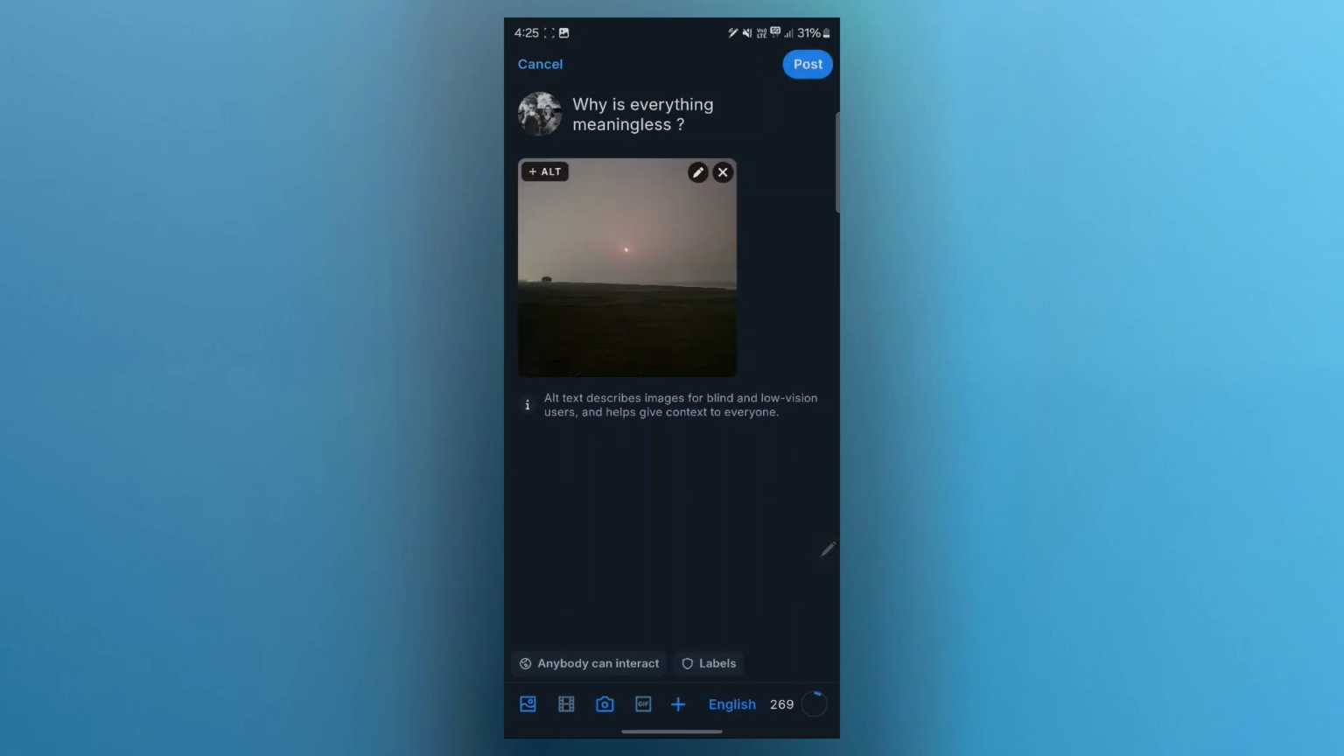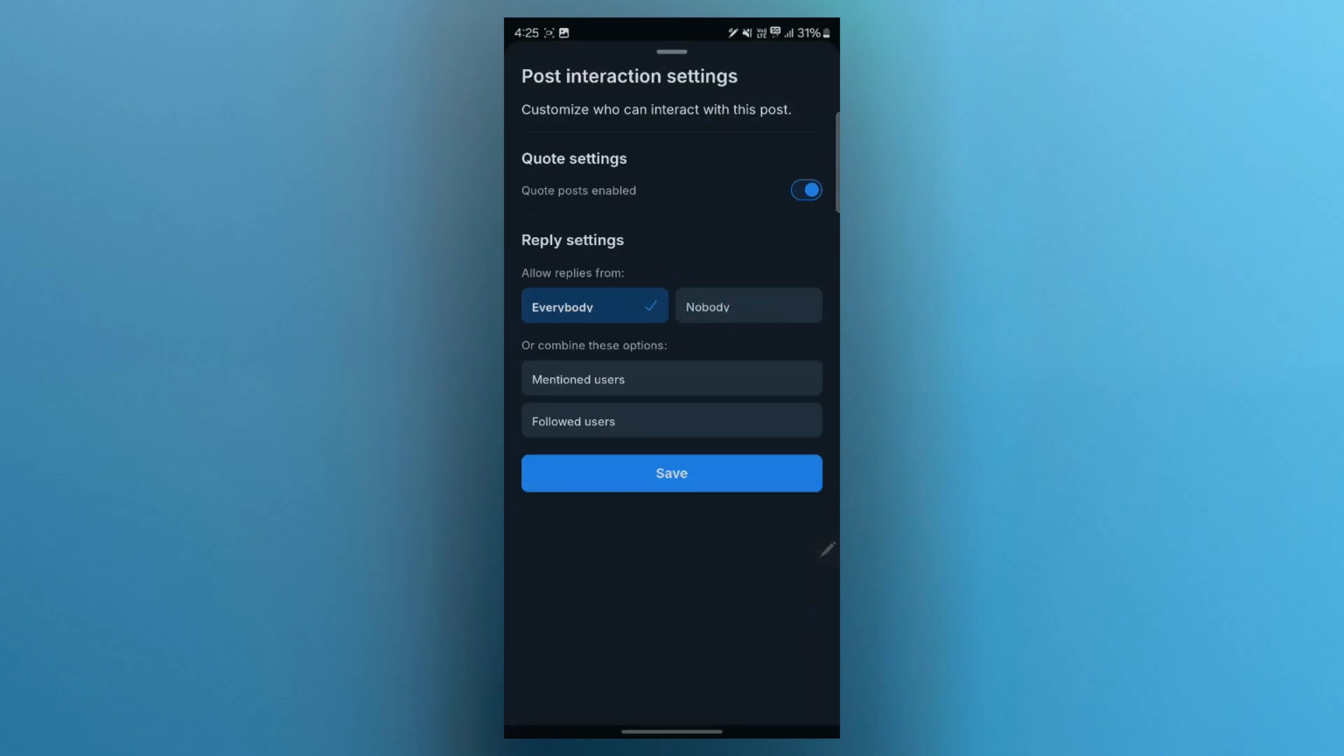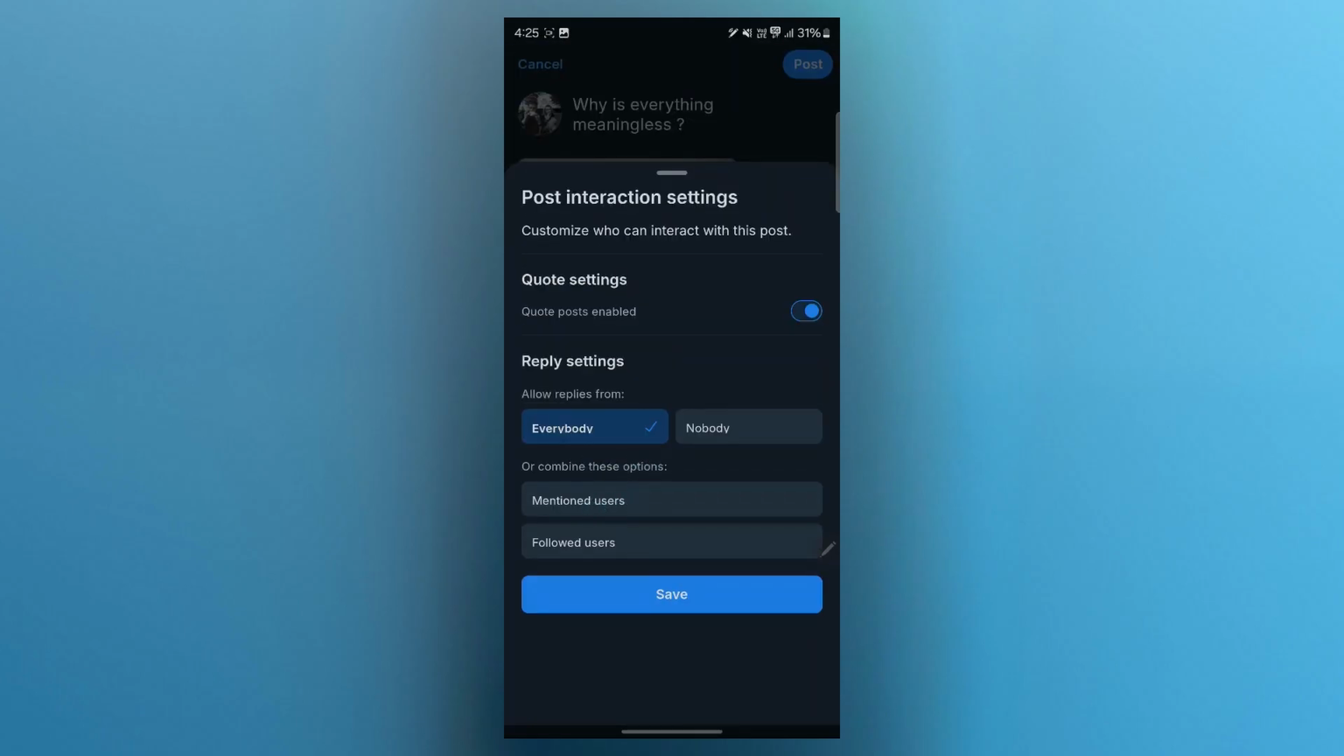Now, after doing this, you can click on the anybody can interact button, choose who can reply, whether it's everybody or nobody, or you can also combine these options like mentioned users, follow users, and save it.